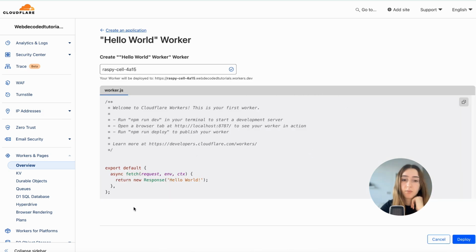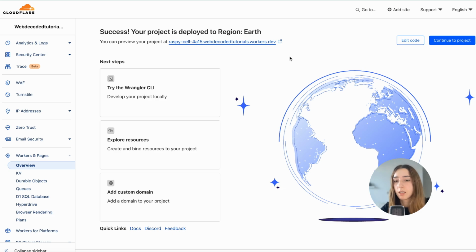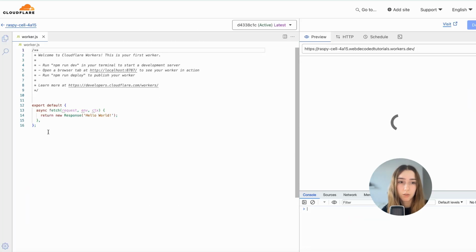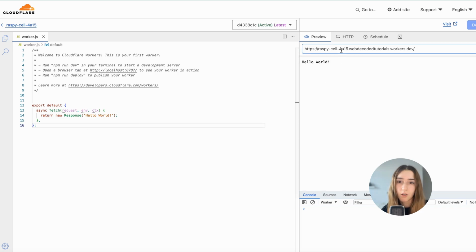It's a very simple example that responds with Hello World. Now the project is deployed and there are a few things we can do from here. There's the Wrangler CLI, which lets you write the code locally on your machine and use the CLI to push it. We can go first to edit code and see how that works.